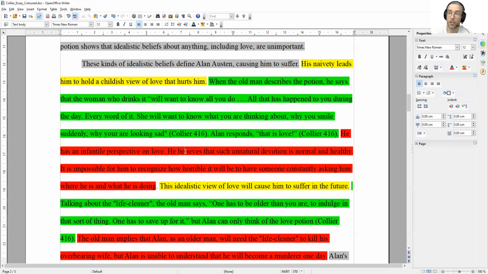Next claim, as I transition from the last one, this idealistic view of love will cause him to suffer in the future. Notice that I have a kind of transitional statement here. I've referred back to what I've just proven. So I'm using what I've proven here to move into the next point. I'm building on what I've proven in this first example in order to actually make a point later on in this paragraph, the next point in this paragraph, that I couldn't have made without the first point in the paragraph already. This idealistic view of love will cause him to suffer in the future.